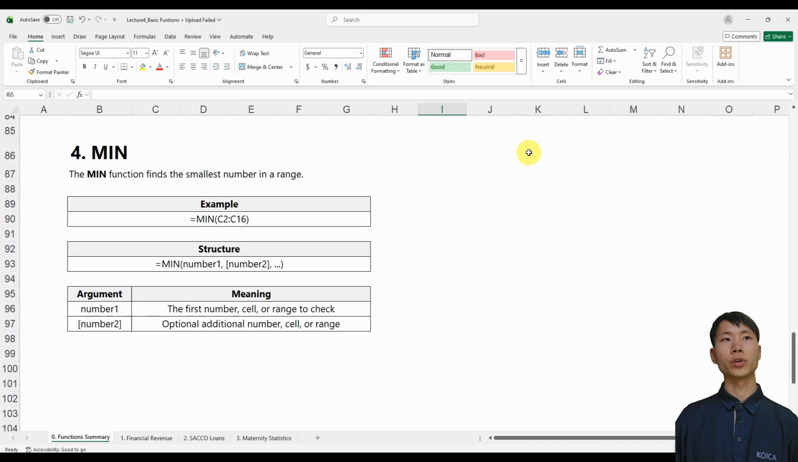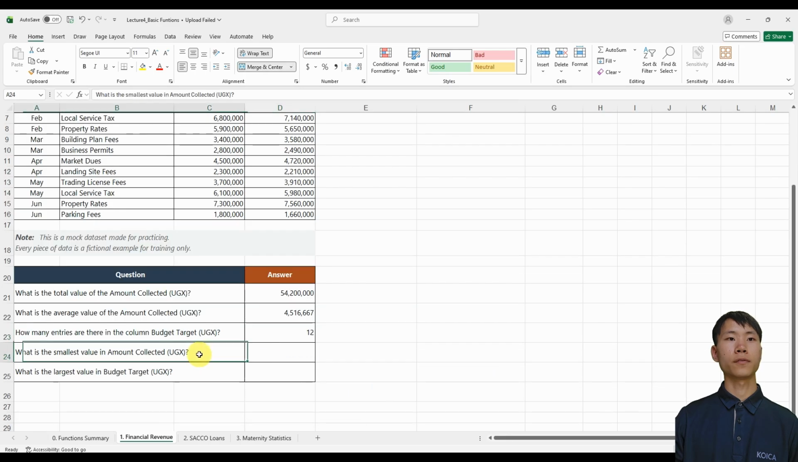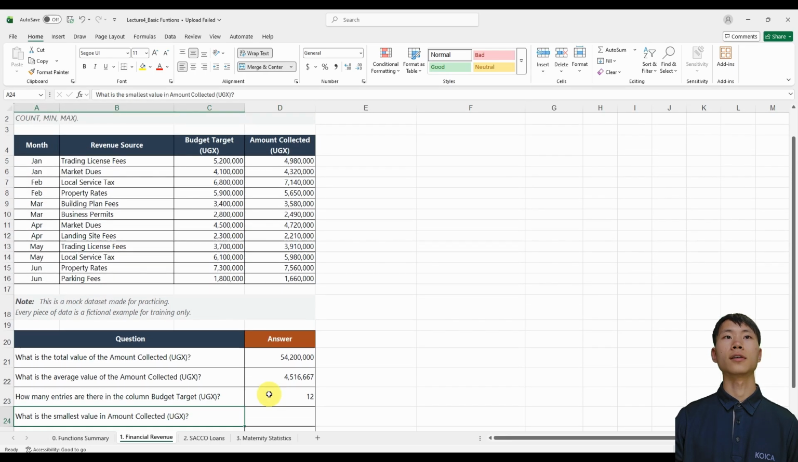The fourth function that we are going to learn is the min function. The min function finds the smallest number in a range. You can understand it as the minimum number. And you can see that the structure is the same as before. Let's go to sheet number 1 again. And the first question here: what is the smallest value in amount collected?